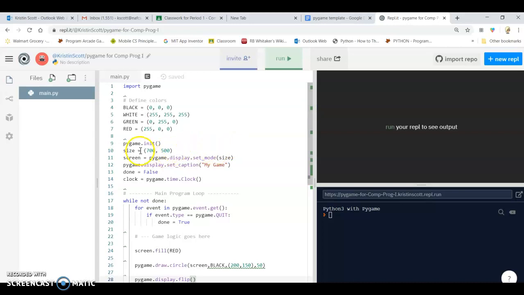Our screen, you can see here the size is 700 pixels wide, 500 pixels tall. Okay, so that's what we're working with. So if you want something all the way over to the right, it's going to be close to 700, or if you want the center point to be off the screen, it would be more than 700.